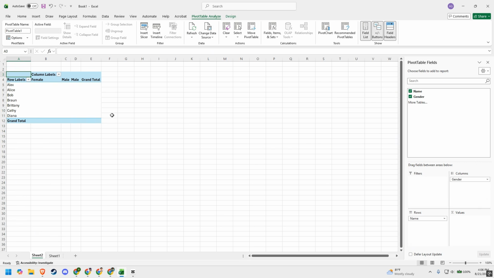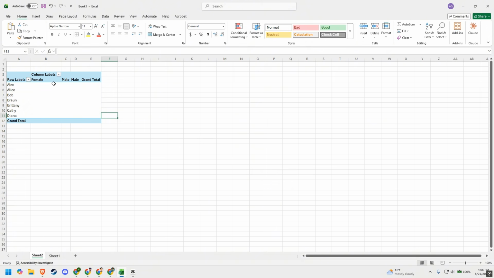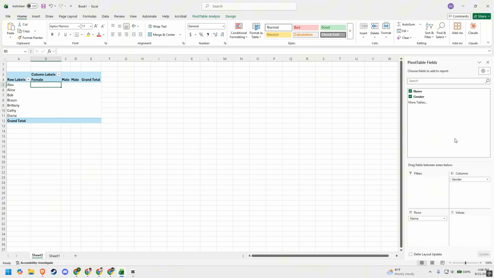That's how you can create a pivot table in Excel and quickly summarize your data without using formulas.